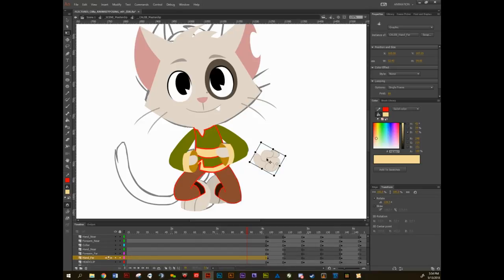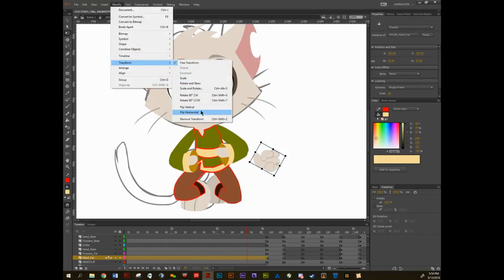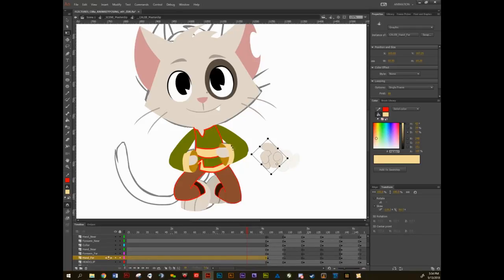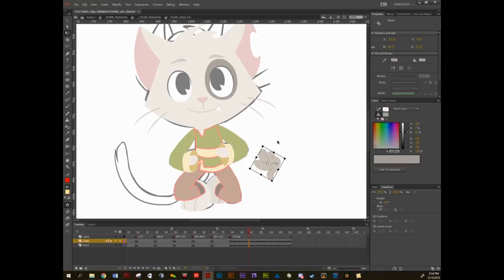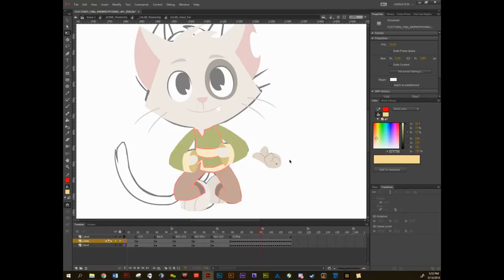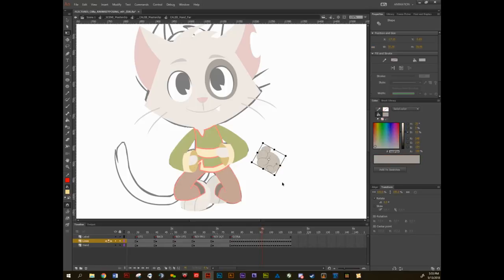So what I might do is take this symbol, modify, transform, and flip it horizontal like that. But now his thumb's on the wrong side. It should be on the inside. So this hand actually can't be used for what I want it to do. It's not drawn the right way. I need the thumb to be on the inside in order for this to work. No, that would be on the inside. No, that would work for neither hand. Let's jump back out here real fast.